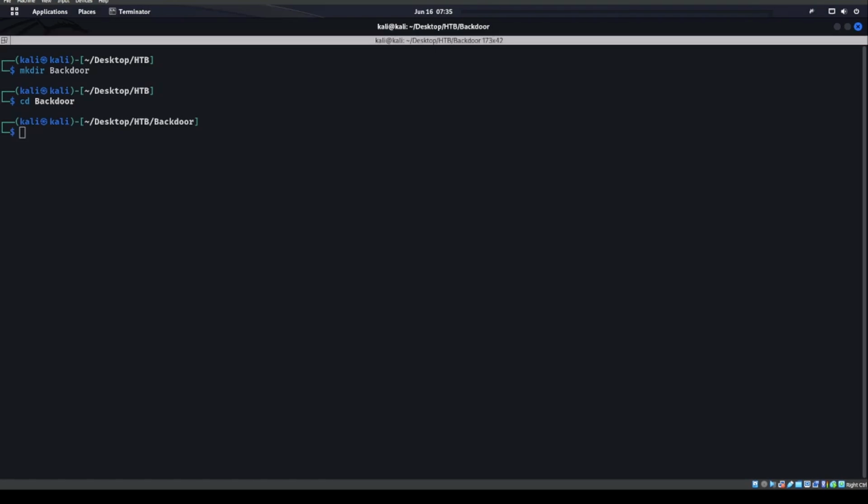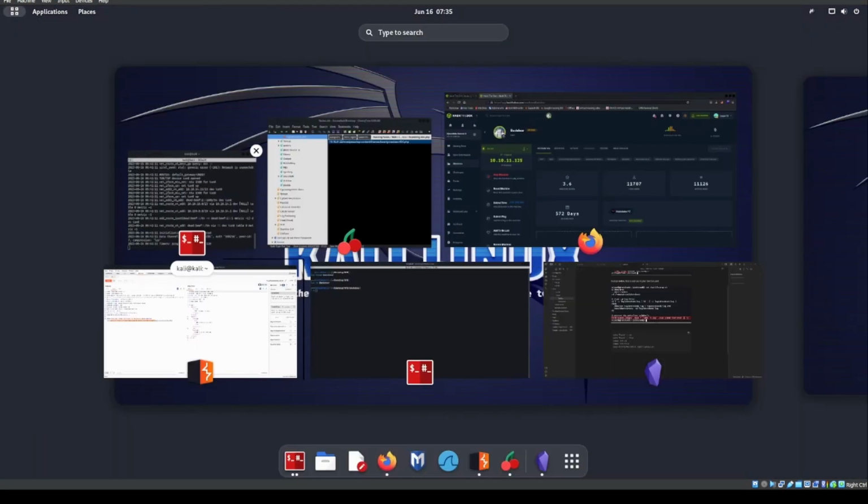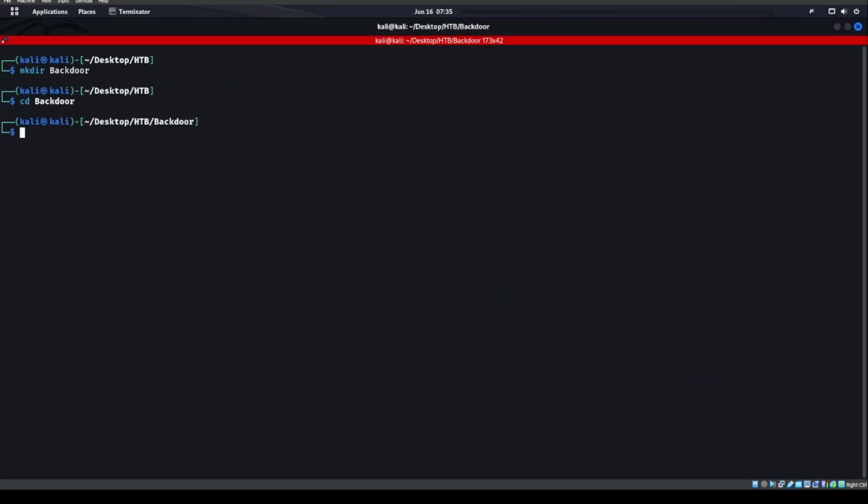Backdoor on Hack The Box, right? So let's go ahead and grab that, and we'll start this thing off. We'll start off with our Rustscan.